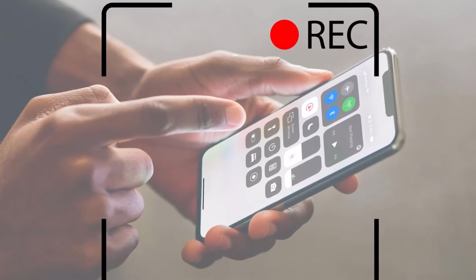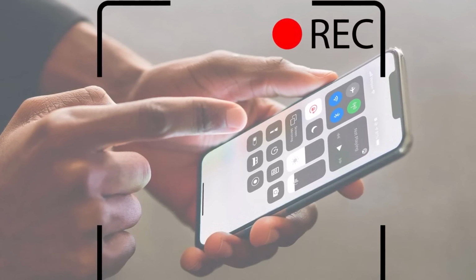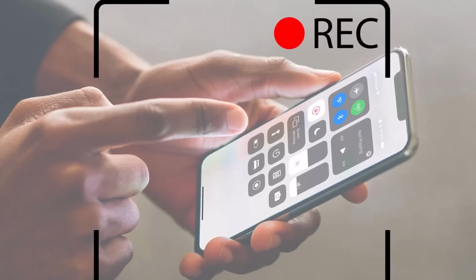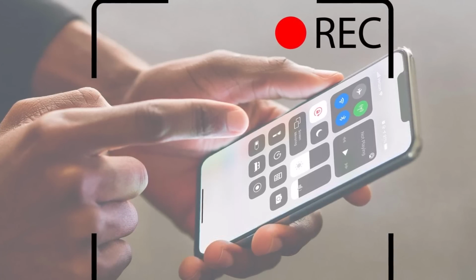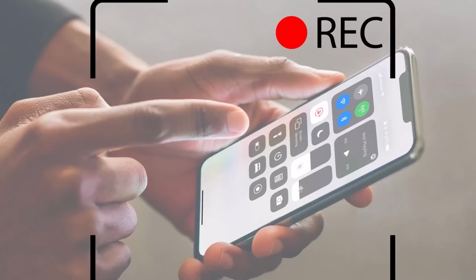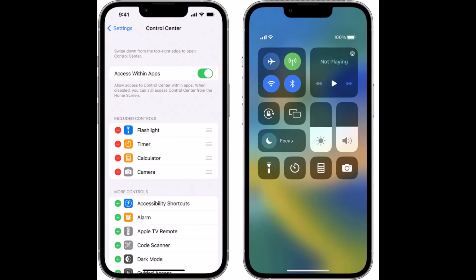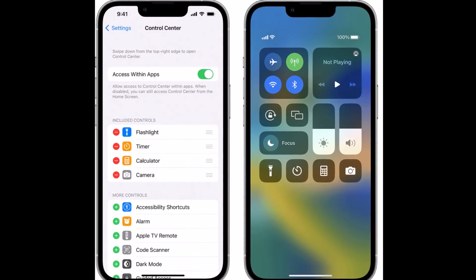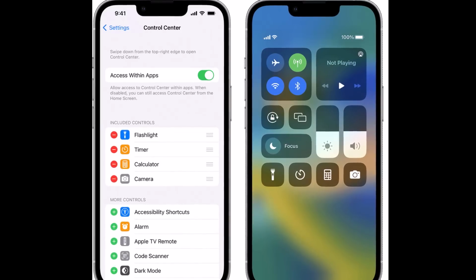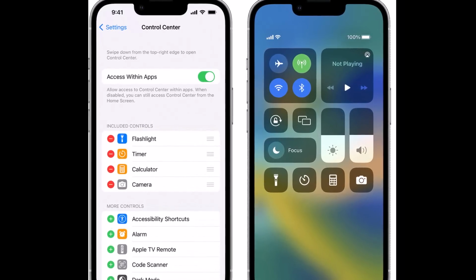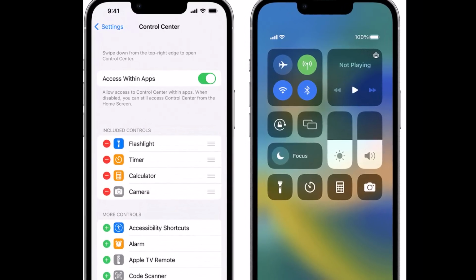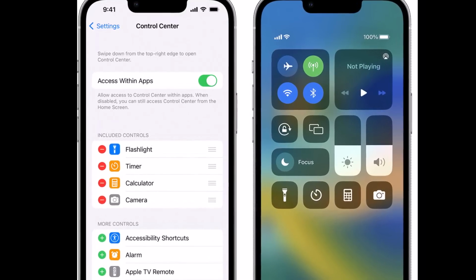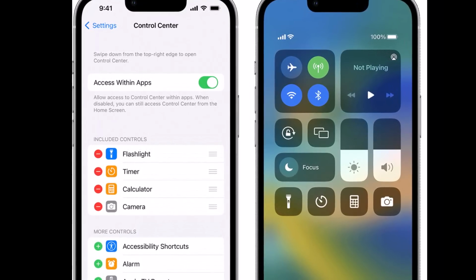Before we begin, make sure your iPhone is running on the latest version of iOS. This tutorial applies to iPhones with iOS 11 and above. Okay, let's get started. Step 1. Accessing the Control Center. To begin, you need to access the Control Center. Swipe down from the top right corner of your iPhone screen to bring it up. Depending on your iPhone model, this gesture may vary slightly.